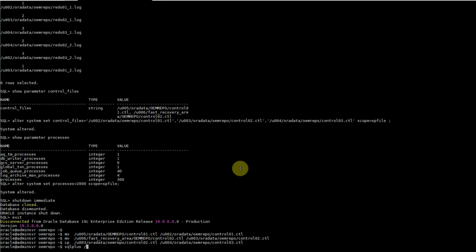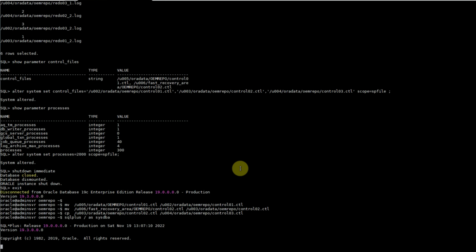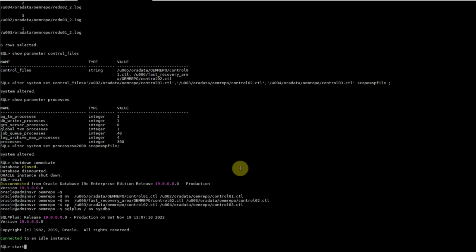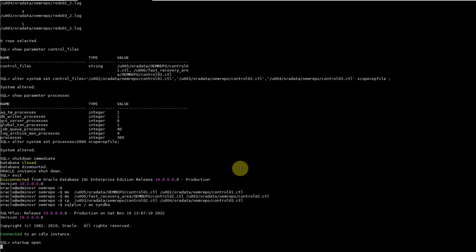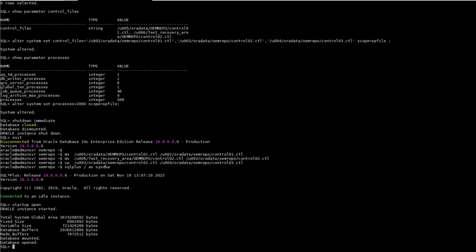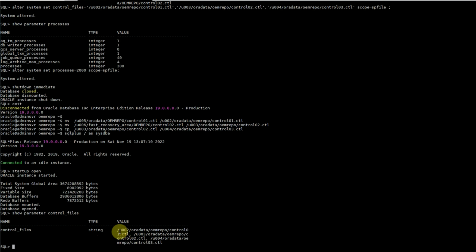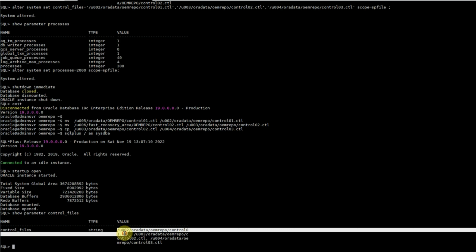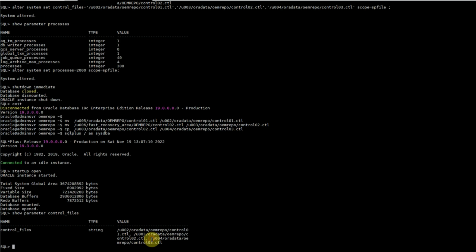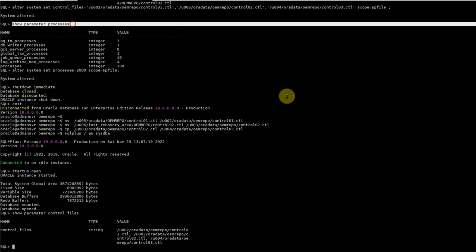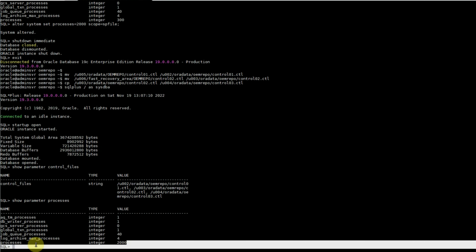So again, sqlplus / as sysdba, and now we can start the database. So database is open, and we can check the value of the control files parameter again. And now we can see that there are 3 control files which are distributed in these 3 locations we designated. Also, let's check the processes parameter value, which should be 2000, and yes, it is 2000.